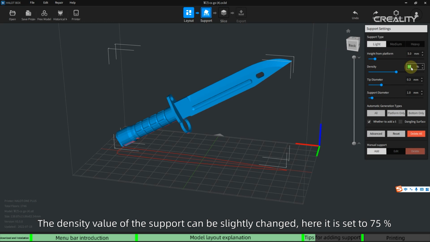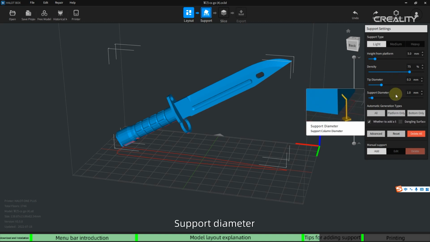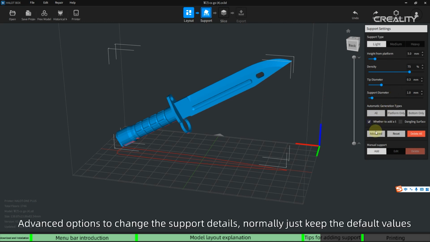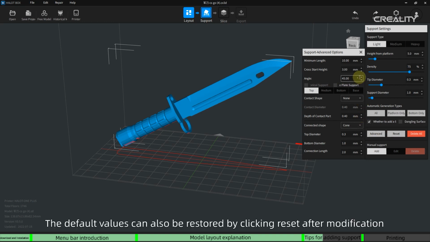The density value of the support can be slightly changed, here it is set to 75%. The tip diameter is the area of the support in touch with the model. Then there is the support diameter. Advanced options change the support details, normally just keep the default values. The default values can also be restored by clicking Reset after modification.